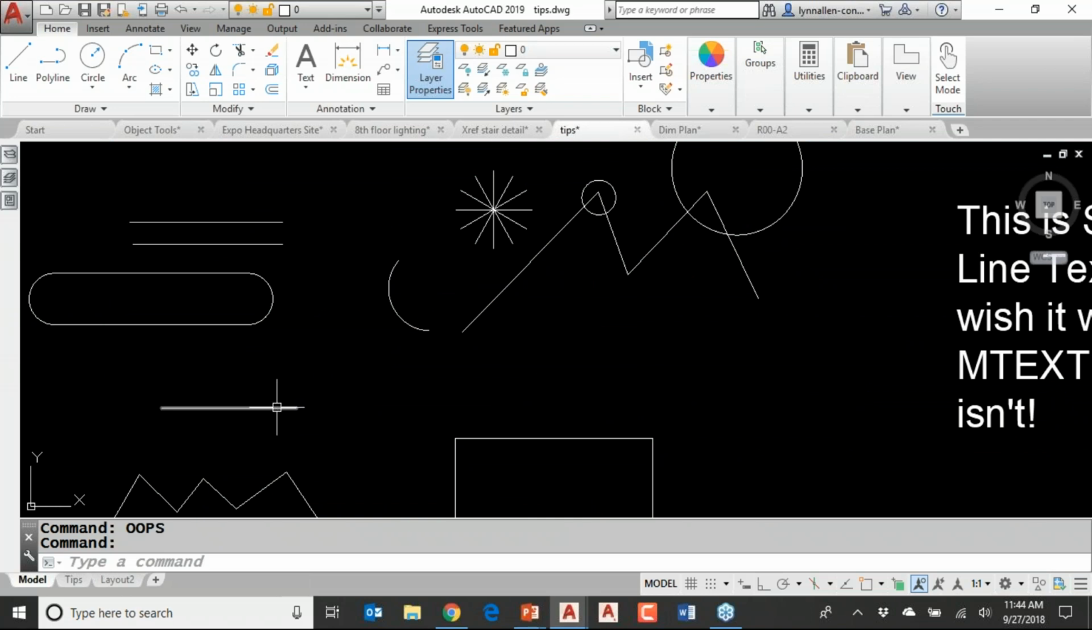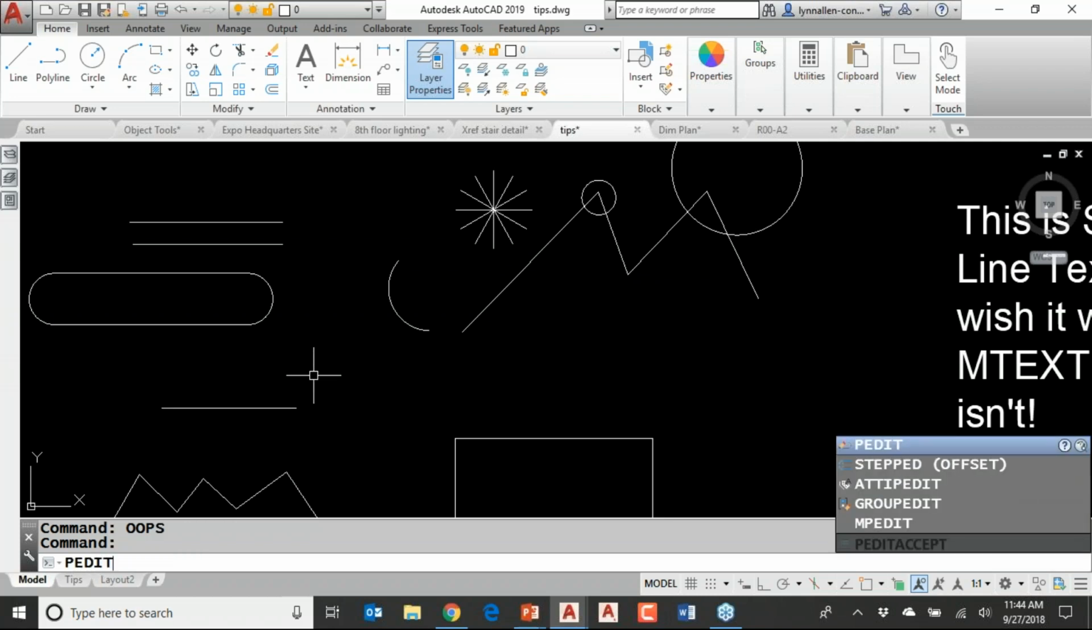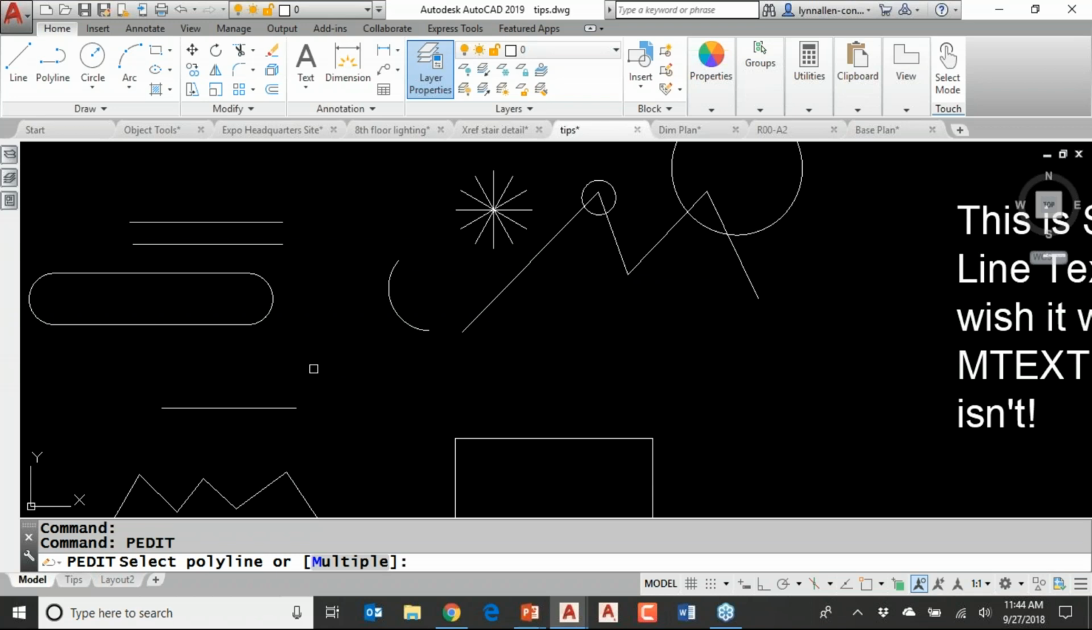So this is a line. I'm going to go into the PEDIT command, the polyline editing command, and I'm going to select this line. And we all know what happens when you select a line and you go into PEDIT. You get this message: Object selected is not a polyline. Do you want to turn it into one? Oh, so annoying. Of course I do. I'm a highly intelligent individual. I went into the PEDIT command for a reason. Don't ask me that question.